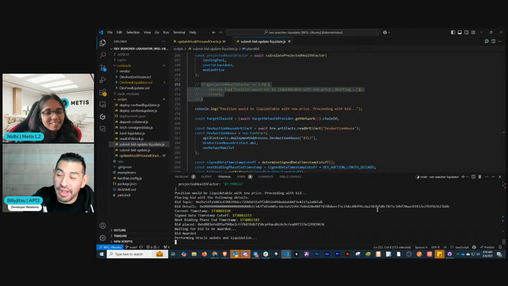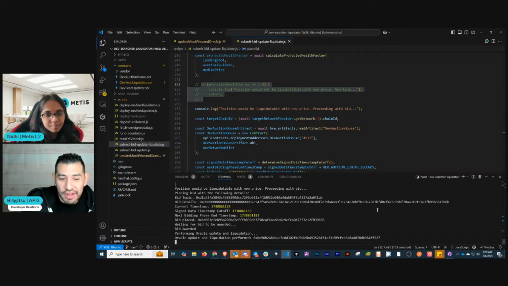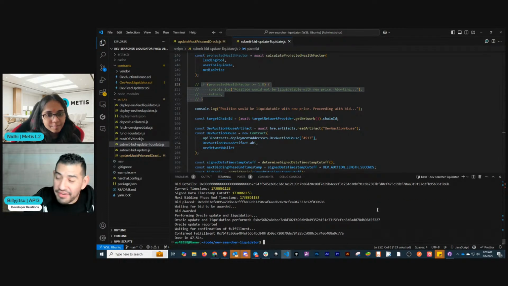So I'm going to perform the Oracle update and liquidation. This is all happening on the smart contract level. I'm passing the parameters with the signature to update it, right? Oracle update, liquidation has been performed. And it's all done. I've confirmed fulfillment. I didn't get slashed. I won the money, right?